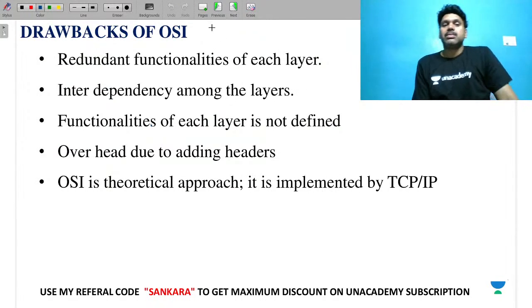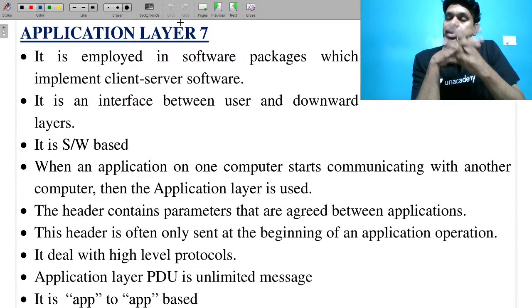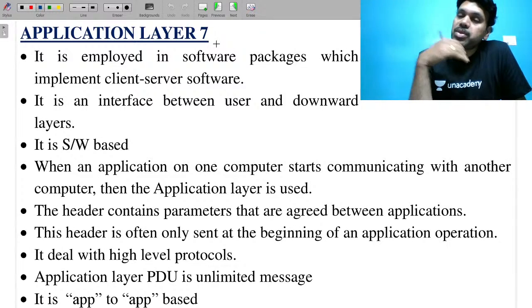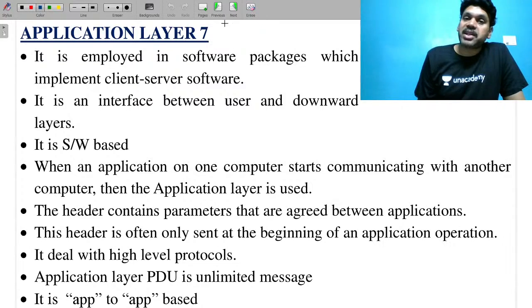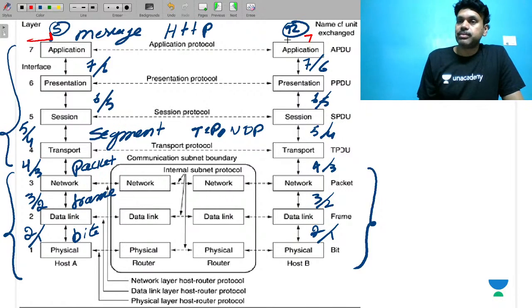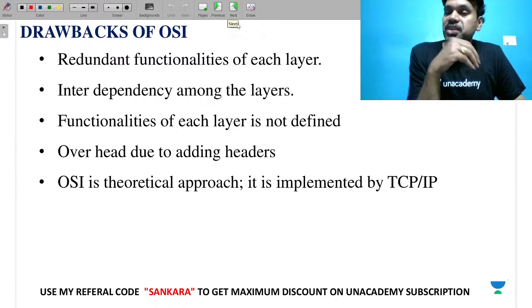Now, first let us start with the functionalities of each layer. Whenever you talk about the topmost layer, that is the application layer, it is a direct interface to the user. If you see this diagram, you will understand. The application layer is the topmost layer, which directly interacts with the sender and receiver only. Therefore, it is called the user interface layer.